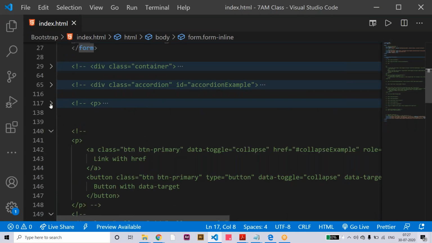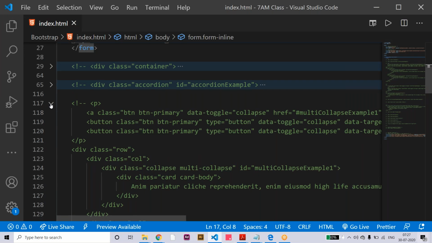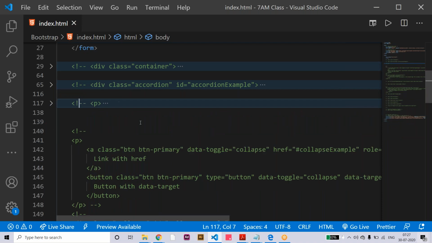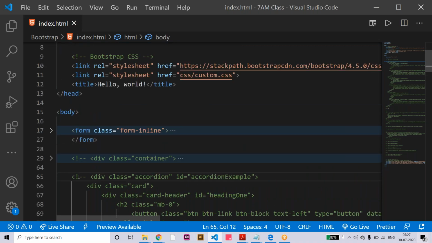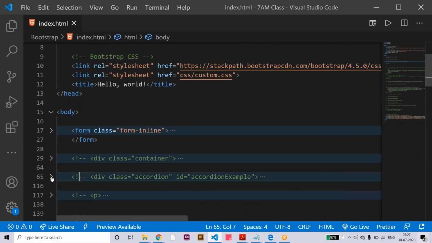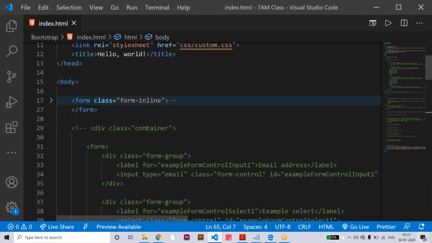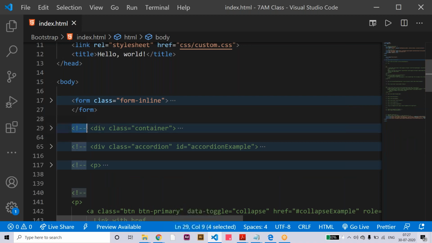Here it is. The form button primary data. This audio, yeah, this also of course. Here I use the container class. Okay, let me close the comments.